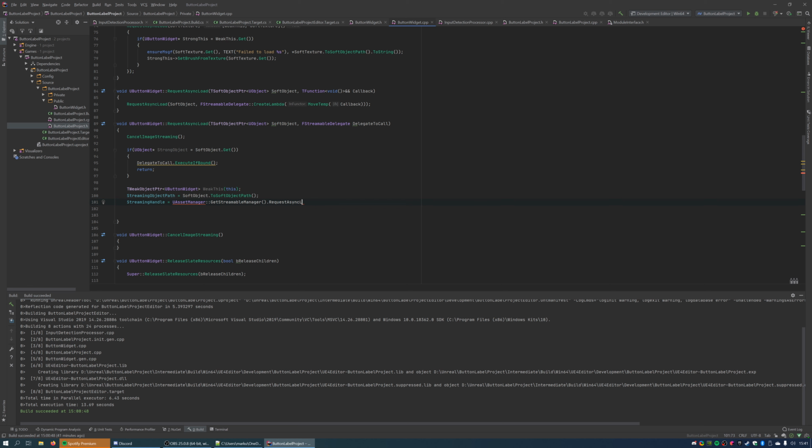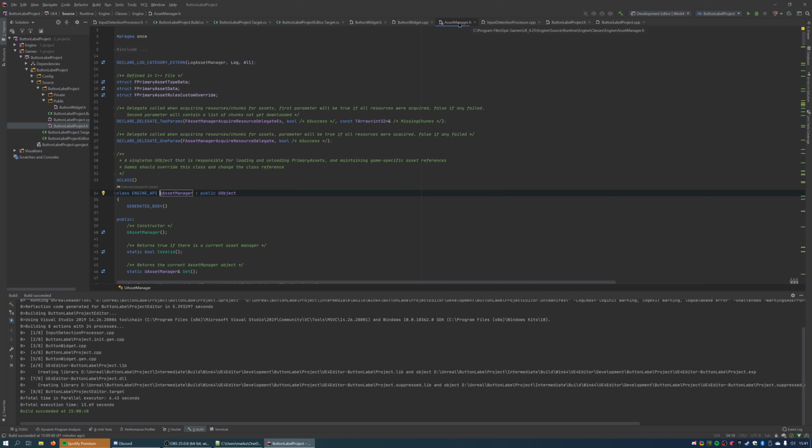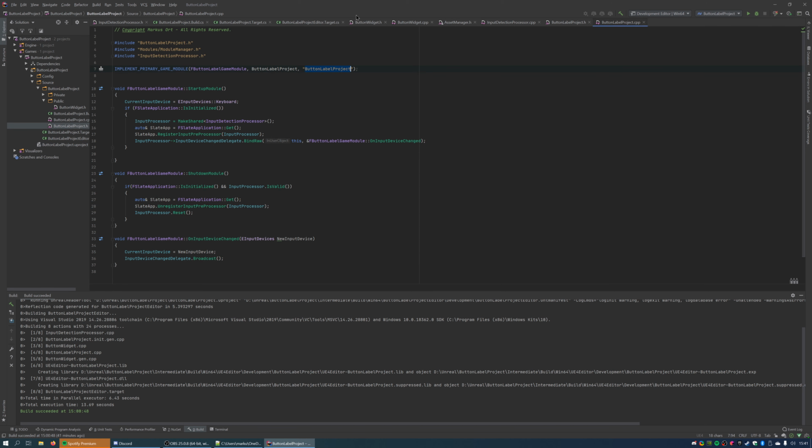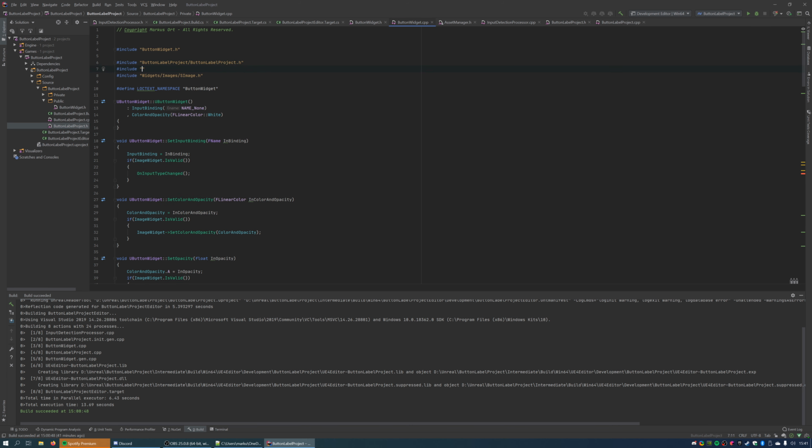request async load. So before we go ahead and do anything, we need to call asset manager, and it's defined in asset manager.h. So just going to include asset manager, asset manager.h.